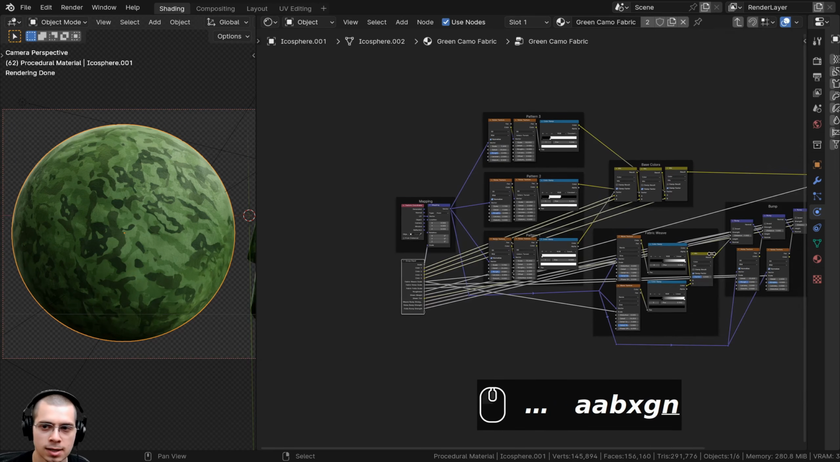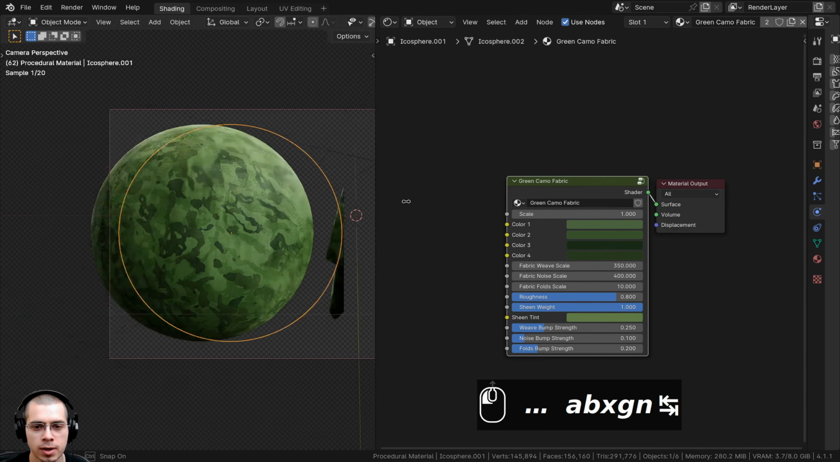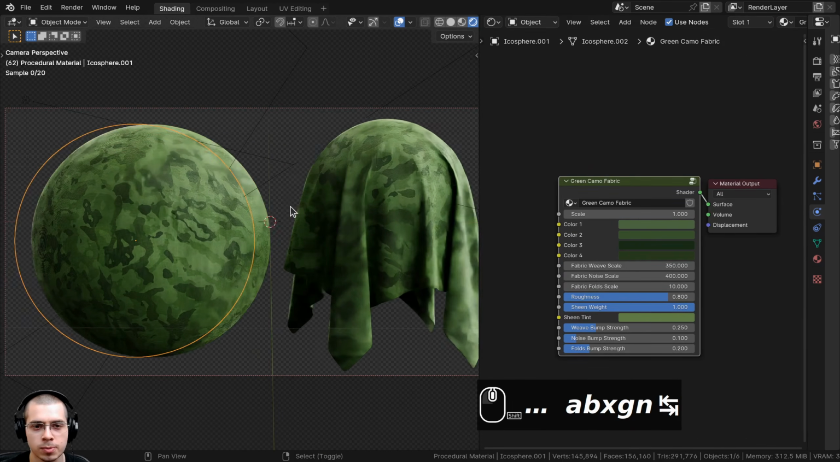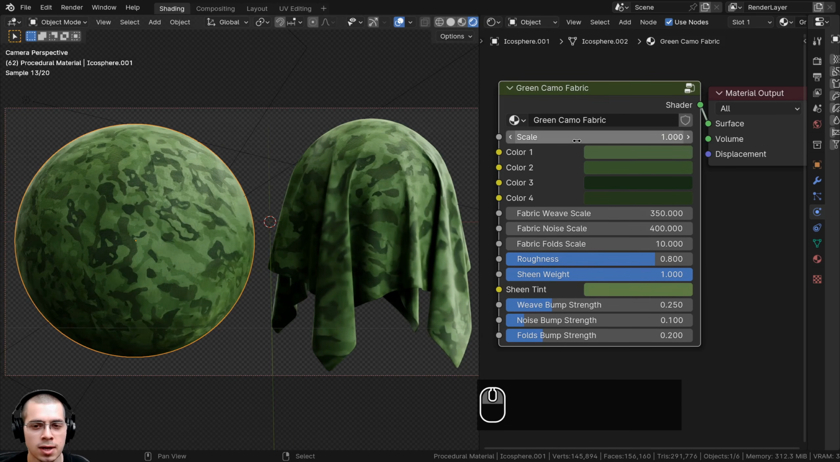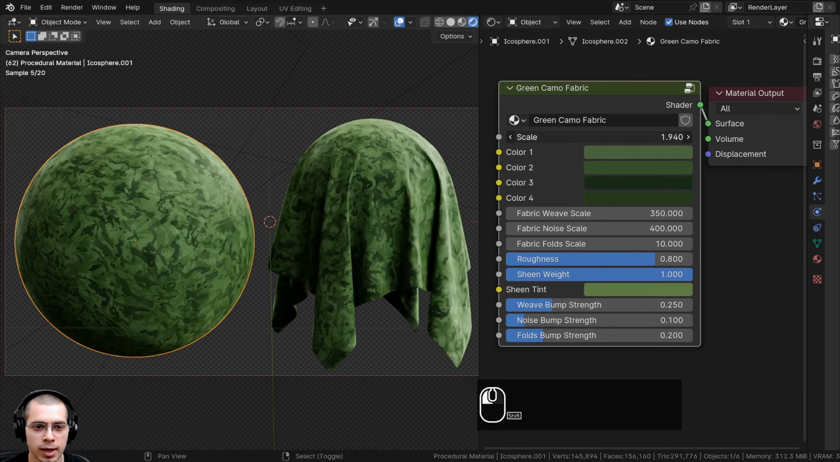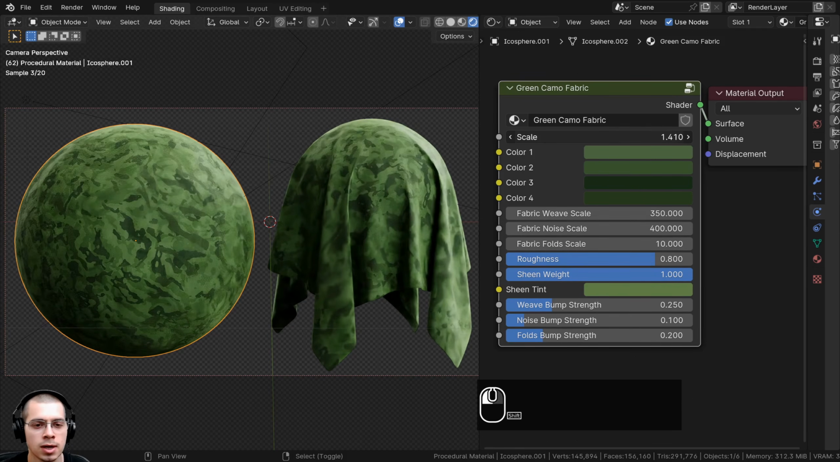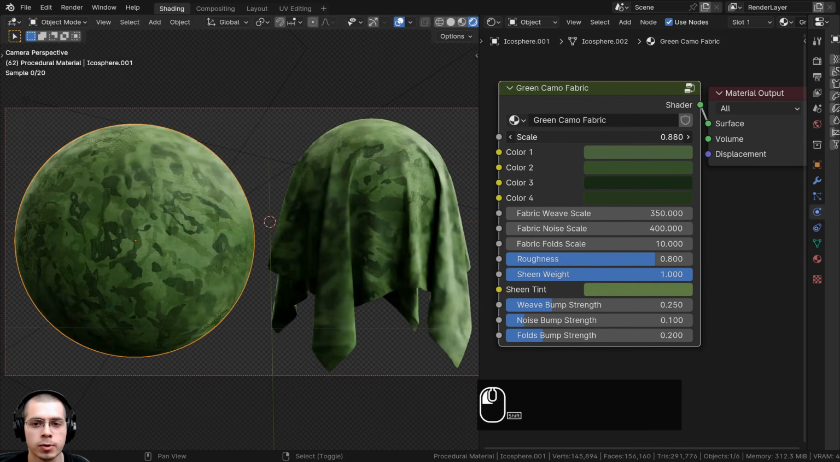I'll press the N key to close the side panel. I'll hit the tab key to go outside of the node group, and there is the finished procedural material. So we have the overall scale to change the size of the entire material, and remember this is being controlled by the UVs, so if you don't like how the texture is placed on the object, you could use the object coordinates instead, or you could just UV unwrap your object.